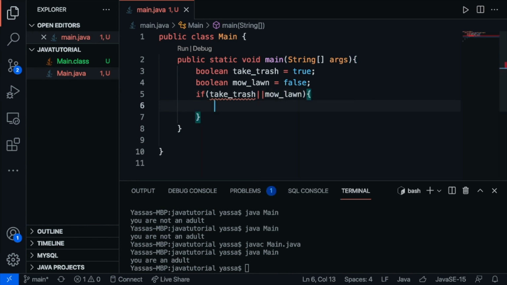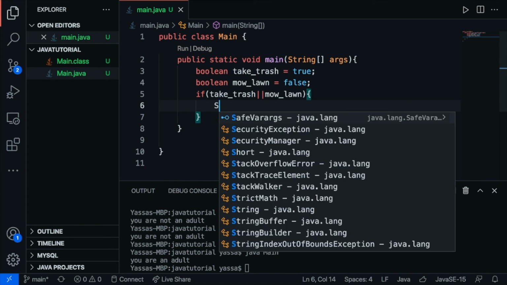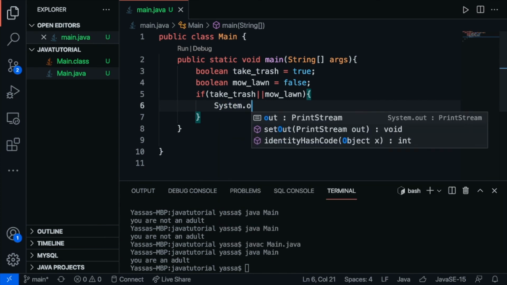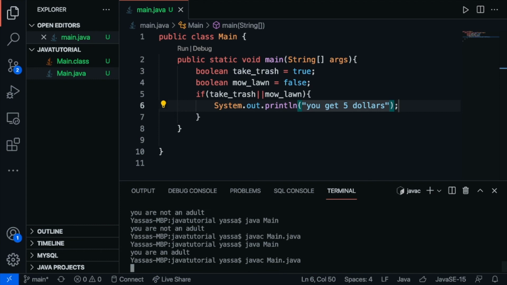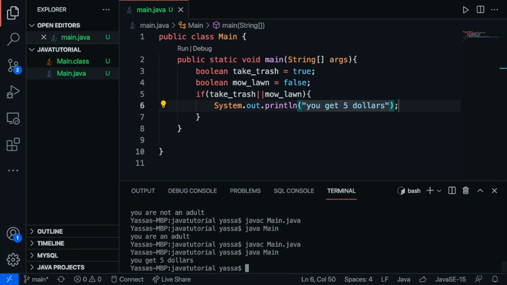Okay, so what this does is, since take trash is true and mow lawn is false, it's going to run take trash. And we can just go ahead and print out System.out.println("You get $5"). Now let's just go ahead and run this. You get $5. And yeah, that's just OR statements.